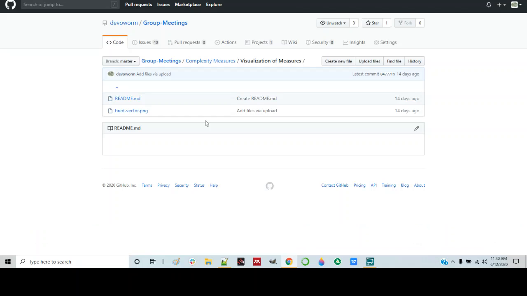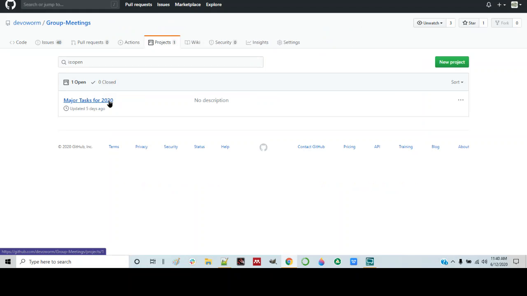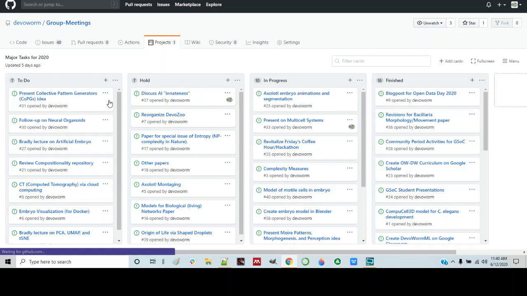And so this is our complexity measures repository. If you'd like to contribute, it's a little early now to think. I mean, probably maybe just to make a comment. And again, if you want to make a comment on any of this, you go into the project board, and we have a different project board for this. This is major tasks for 2020.